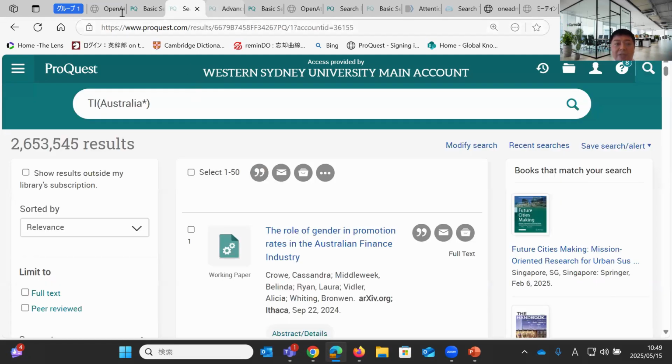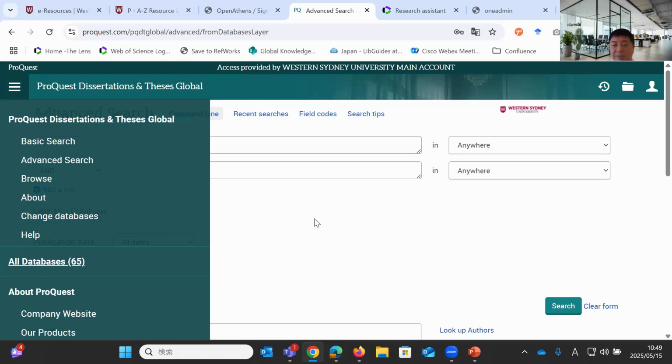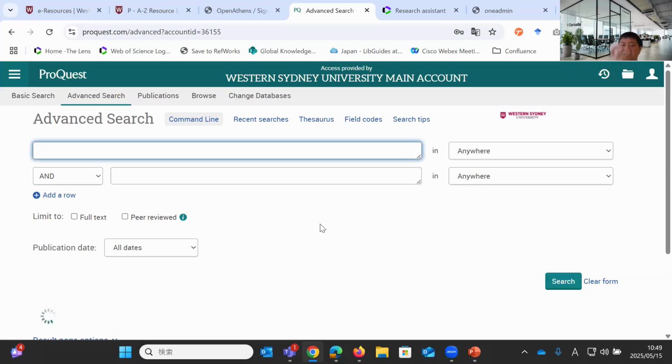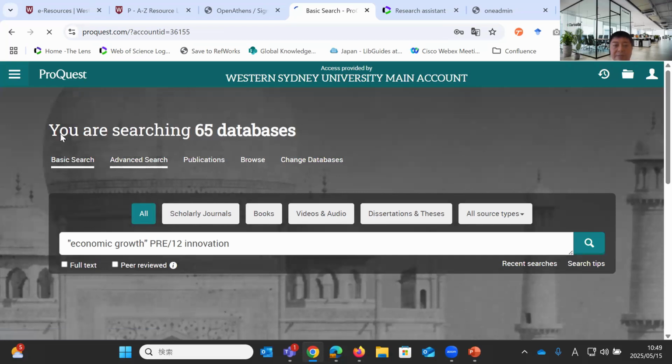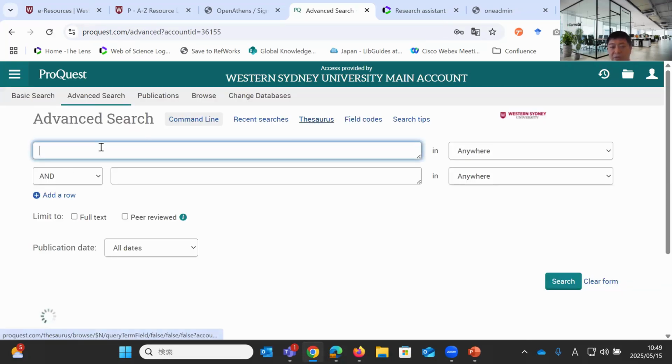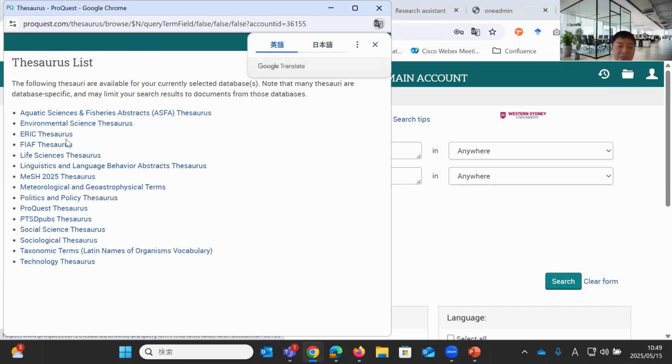So let me just go to advanced search. Oh, let me just open all databases. To open a thesaurus, if the thesaurus is specific to a particular subject expert database, then you can open it from an individual database's advanced search interface. Right now, I'm on the advanced search of the platform level. Above the list of keyword boxes, I click thesaurus next to advanced search, and you see a list of thesauri available.